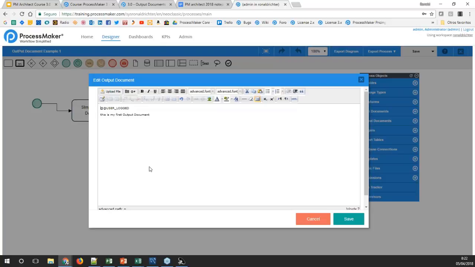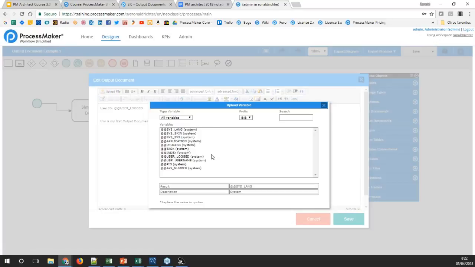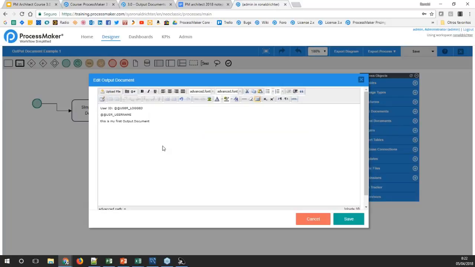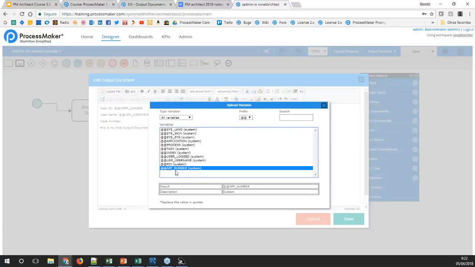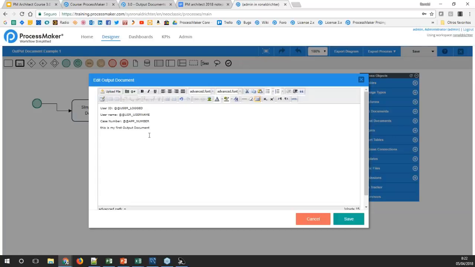Let me show you what I'm going to type here. I'll include something like user ID, and I'll add a colon, space and double at USER_LOGGED. I will add another space. Now we'll pick another variable. Let's say username. I'll say username colon like that. Let's add case number. Click on the variables picker. There's the app number. That's the case number. Let's see what else we have here.